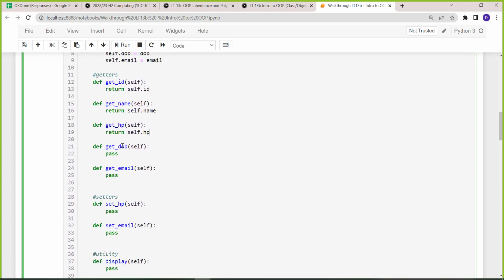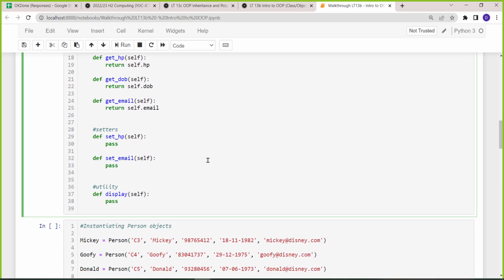And to return the date of birth, just return the self.dob. Now if I want to set the handphone, that means I must provide a new handphone, right? Once you provide a new handphone, the self.handphone is now replaced by the new handphone. That's how you change the handphone. Originally, the old handphone was at self.hp, but now you assign a new handphone to this self.hp. That means you have changed the handphone.